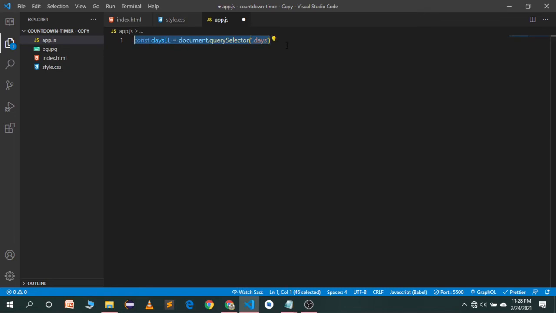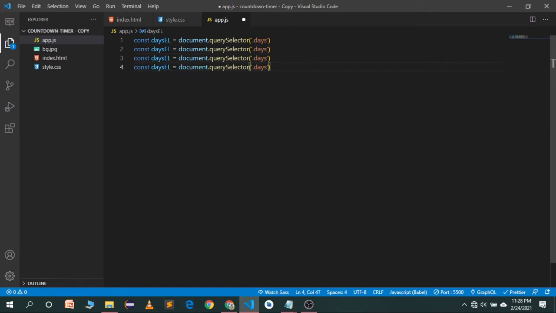and paste it 3 more times. Now let's change the days into minutes, and the class name we have used in the index.html file is minutes. So for seconds it will be this one. So the class name will also be seconds. Oops, this one is for minutes. So let's do this, remove it from here.